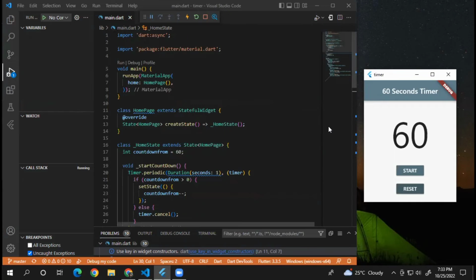And this is a video explaining the overview of the codes that I used in creating a basic 60 seconds timer using the Flutter language in Visual Studio Code.